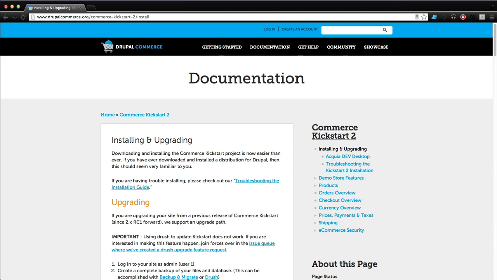And so Commerce Kickstart 2 is basically, Drupal Commerce has a lot of pieces involved, and the best way to start a Drupal Commerce project, if you're starting a commerce project from the beginning, is to use this Kickstart because it gives you a lot of the key components and configuration to get you going. And really, it would be a huge pain to develop a Drupal Commerce site without this.